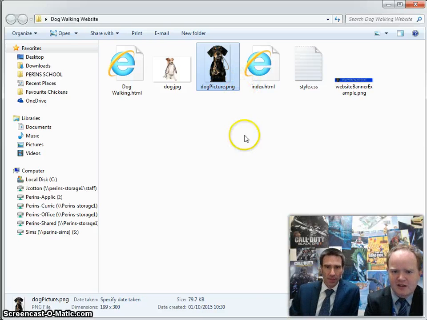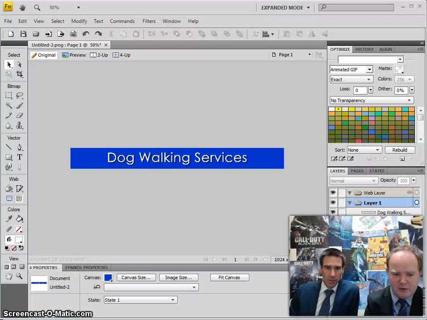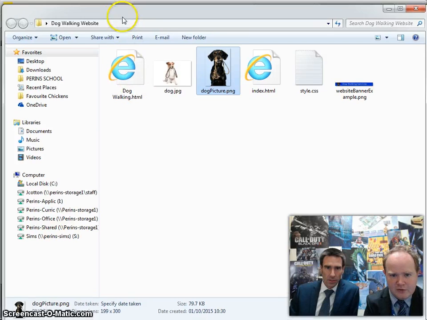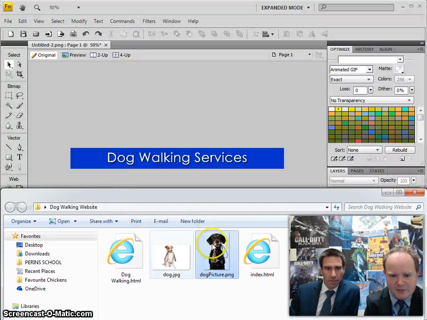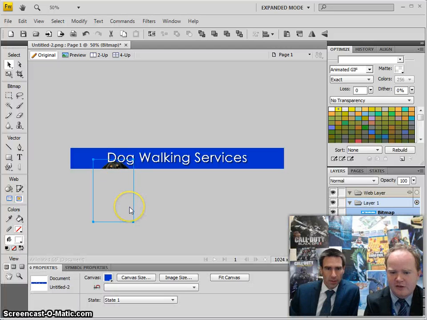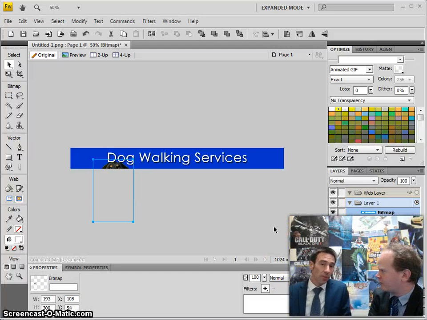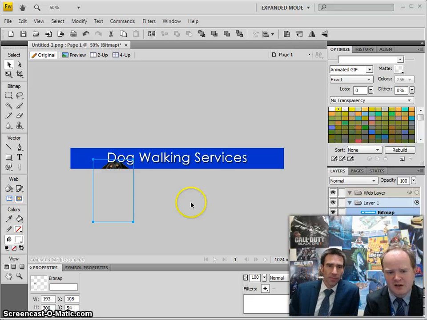And it's so easy to get this into Fireworks, it's unbelievable. So if I go back to Fireworks and then go back to my folder and move this down slightly like that, I can just drag in the dog to where I want it, like that. So I haven't had to muck about with file open and all this other stuff. You can just drag it in and it's really much easier.